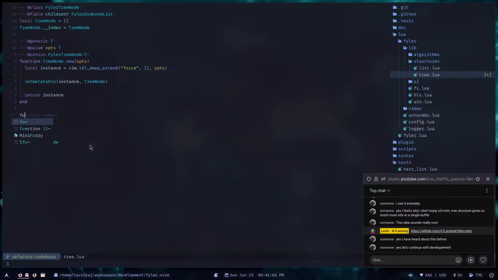So let's just add a child, tree dot add child, and we will pass a tree node, add child to this node, and in the parameters we can use filer tree node. That's perfect. So how are we gonna add this node?